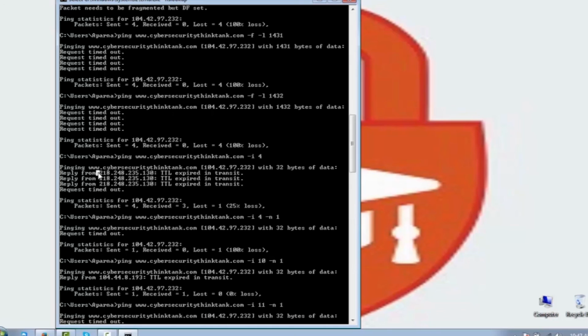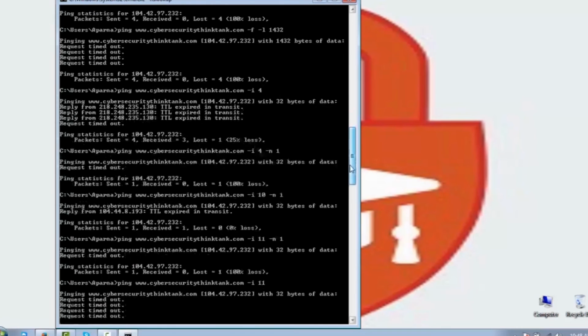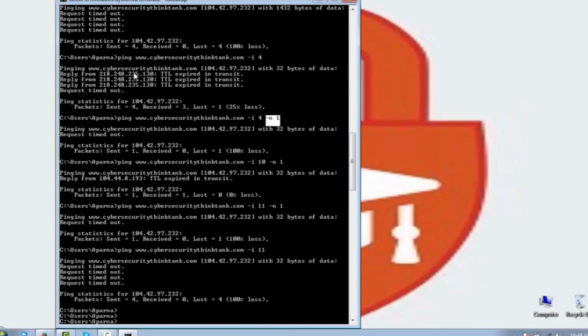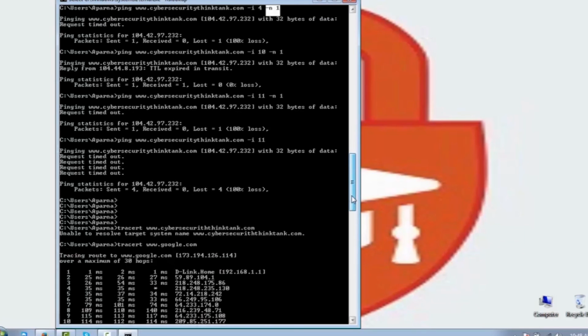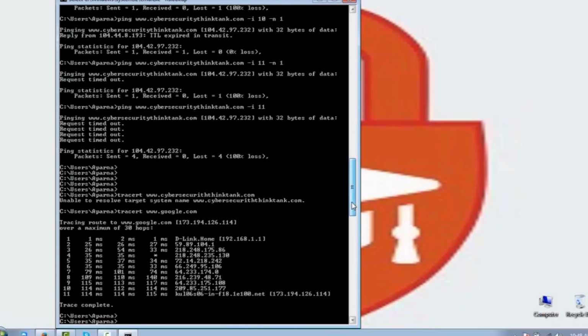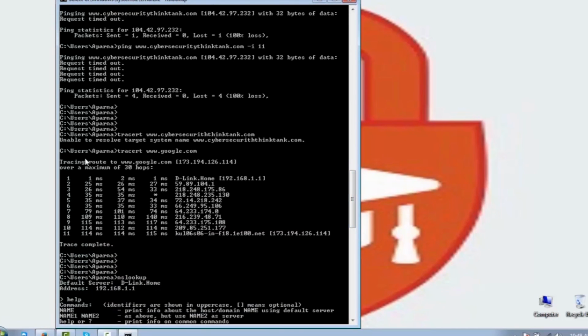Then this is the IP address of that particular device, 218.248.235.130, and this is the IP address of the website. So you can see here the pinging on that particular site having this IP address, and the reply is from this device, right? Then I've told you we can control the number of replies. As all the time we are getting 3, 4, we can give the number so we can get 1, right?